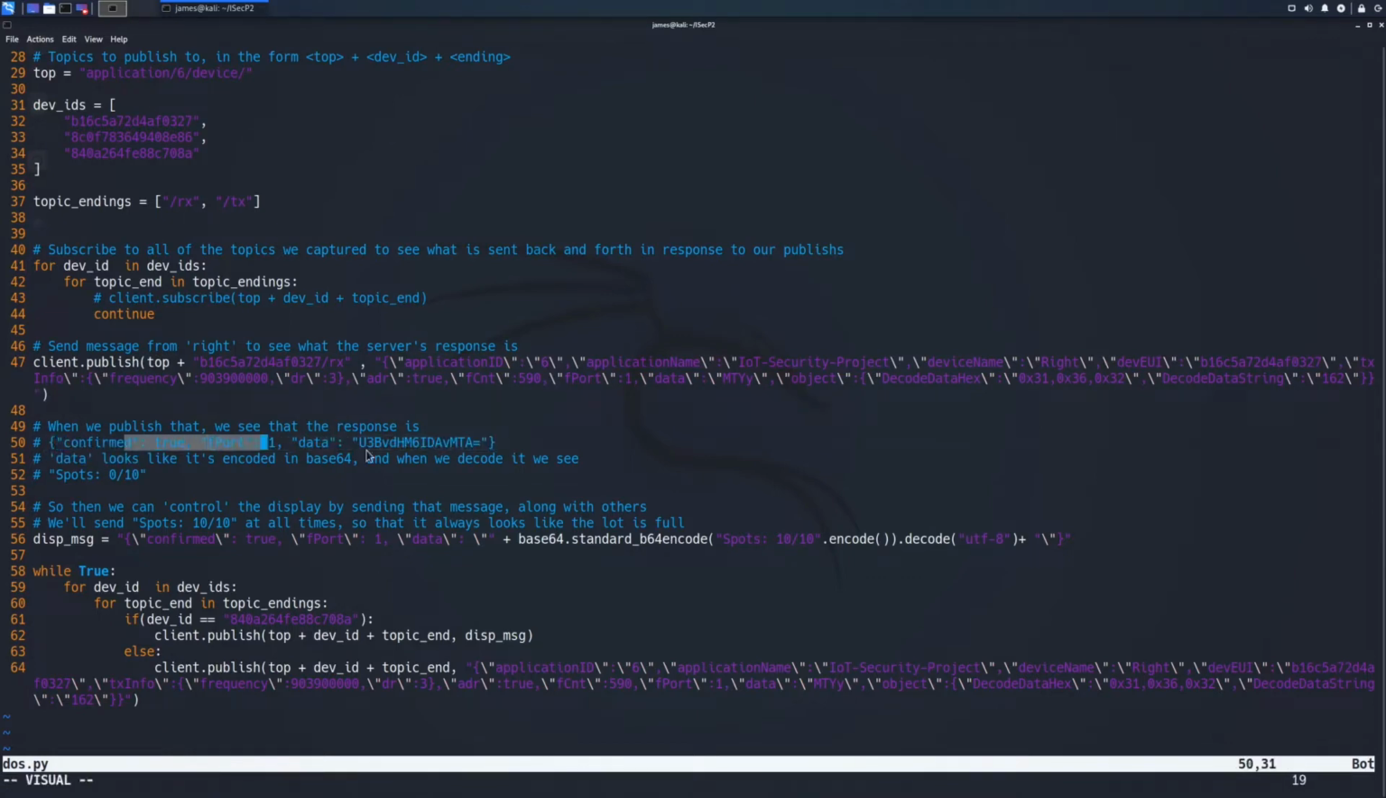So if we wanted to control the display, which should be controlled by the server, but we want to control it, this is what the server publishes. It will publish it to the display's TX topic, or the transmit topic, and then ChirpStack will grab that and forward this data to the display. So we take a look at this data. It looks like it's base 64 encoded. So we can decode that, and then that will be spots 0 of 10.